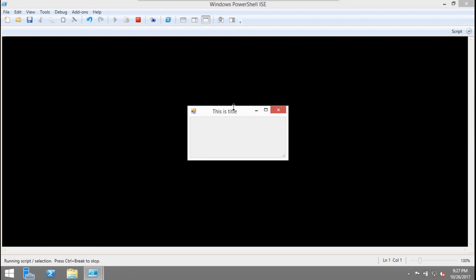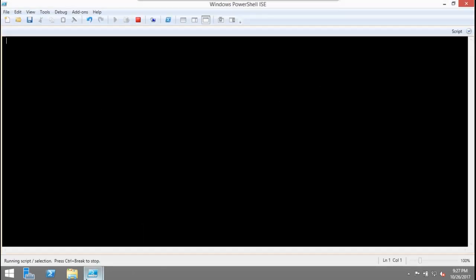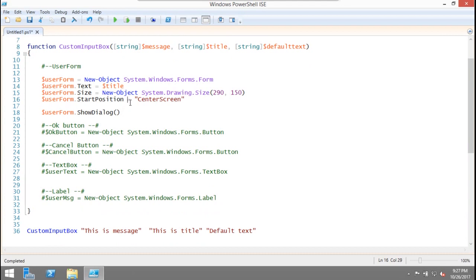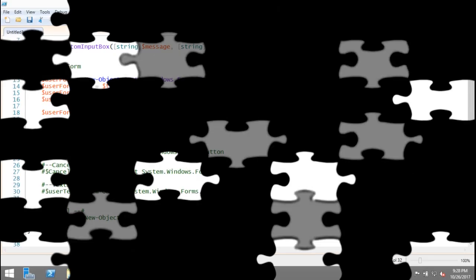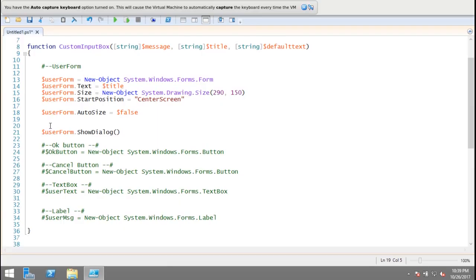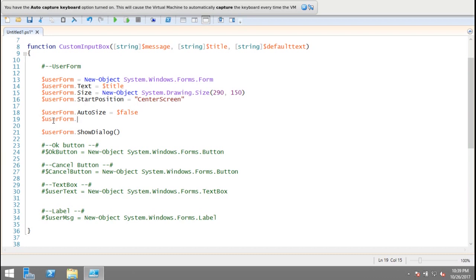Okay, so this is the title. So the title is appearing here, but you can see you can maximize it, you can minimize it. These things we don't want to happen. So what we will do here is we'll set some more properties so that these buttons are not available. User form dot auto size equals to false, and we will set the minimize box to false. We use these settings so that we don't see any unwanted state.